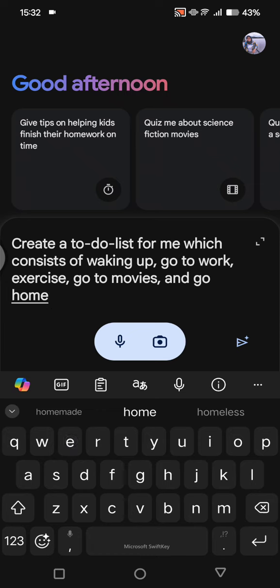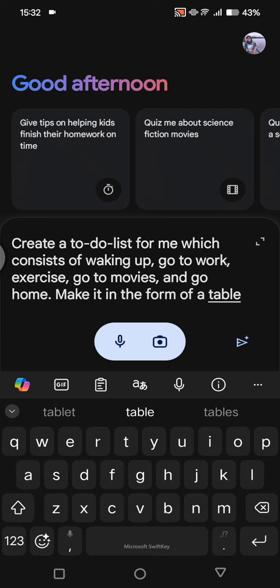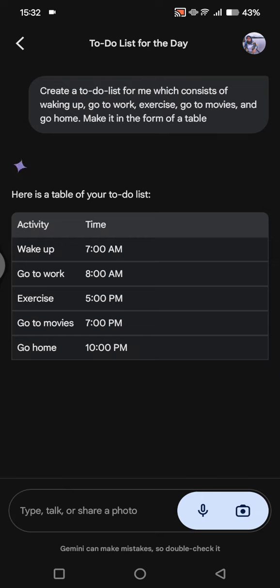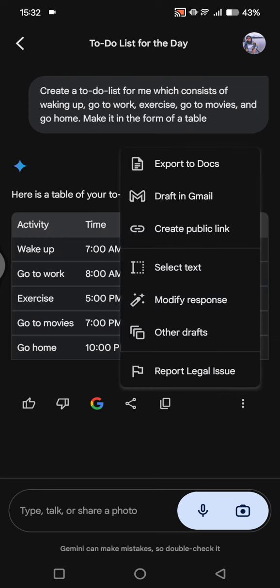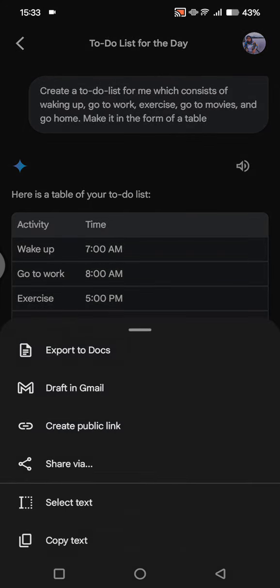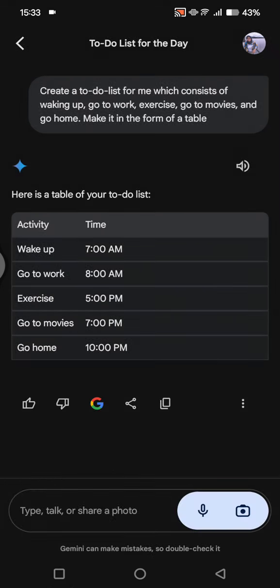And you can also give them instructions to make it as a table, make it in the form of a table, for example. Now you can just click on submit or enter and just wait until the Gemini creates this to-do list table for you. If you want to modify the result, you can click on the three dots icon in here or just type the result here, and you can also modify it again.